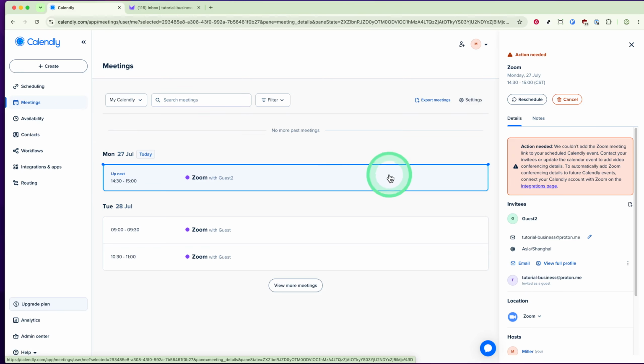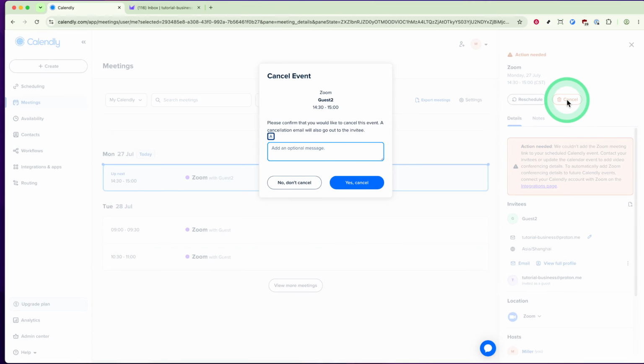At this point, you may be given the option to provide a reason for canceling. While this step is optional, it's often a good idea, especially if the meeting is business-related or professional in nature. A courteous explanation can go a long way in maintaining good relationships. Once you've completed that step, click on the button labeled Yes, Cancel to finalize the process.